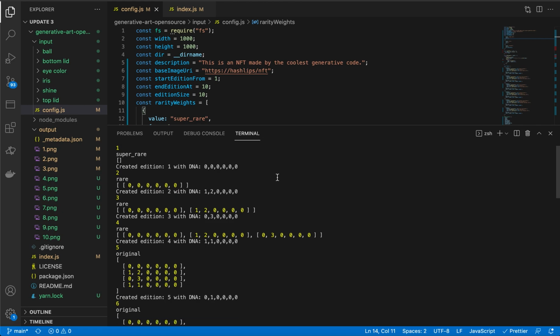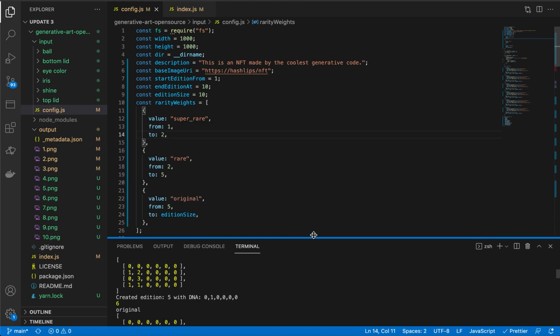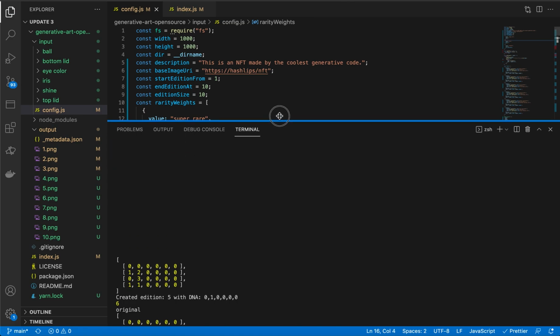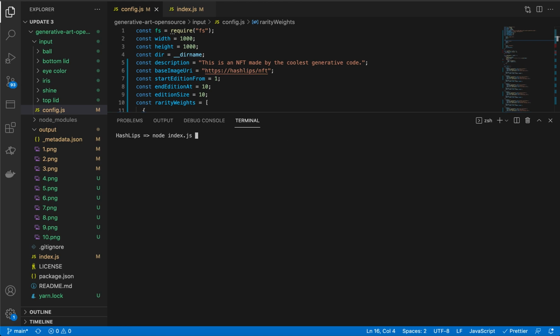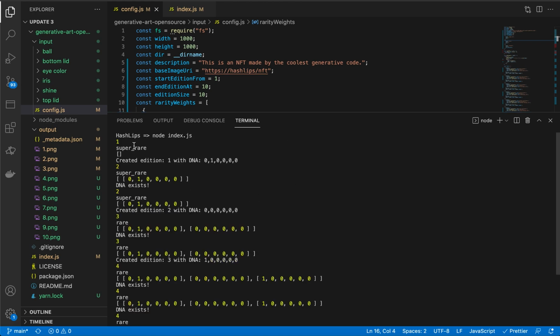Perfect. Did we save this? We need to save this. So we need super rares from 1 to 2. Oh, and we need to say this needs to be from 3 to 5. Otherwise, it's going to overwrite that one. So let's run it again and let's see. So now we get 2 super rares in our edition.